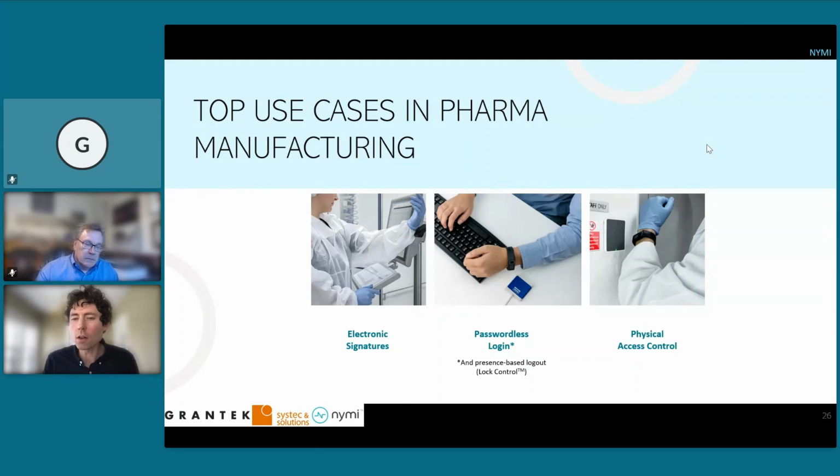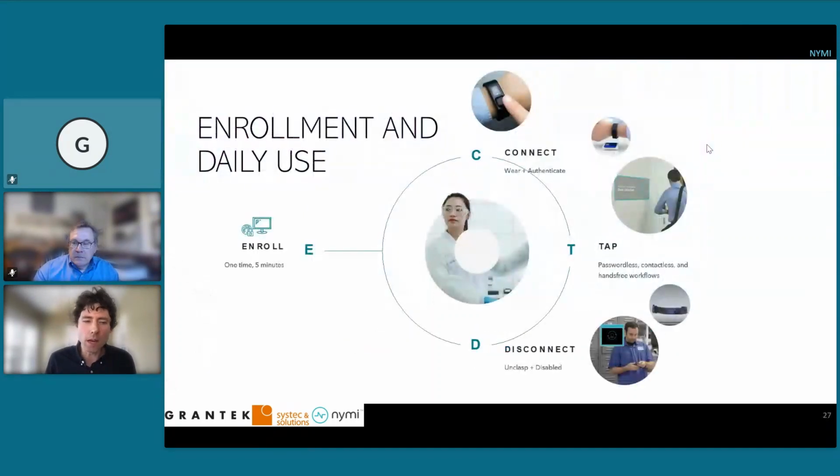On the next slide, I'll talk a little bit about the life cycle for the band. Great. So it begins when the operator is first issued the band. They go through a one-time setup process that ties the band's identity to the user's corporate identity. And then the users walk through a fingerprint registration process that creates a model of their finger that's securely stored in the band. At the start of a day or the start of a shift, the operator clasps the band on their wrist and activates it with their fingerprint.